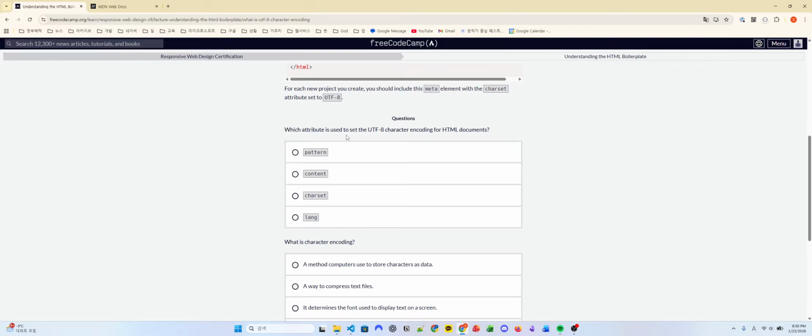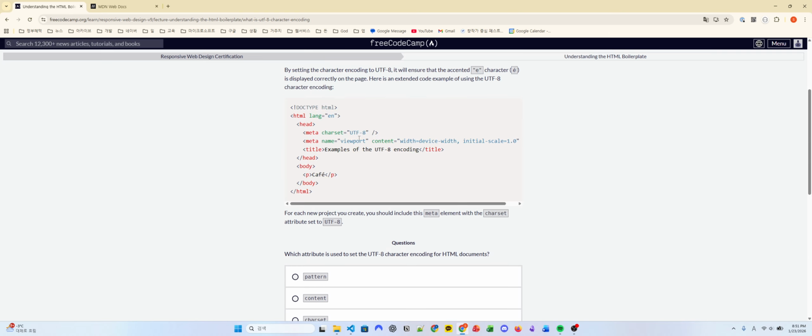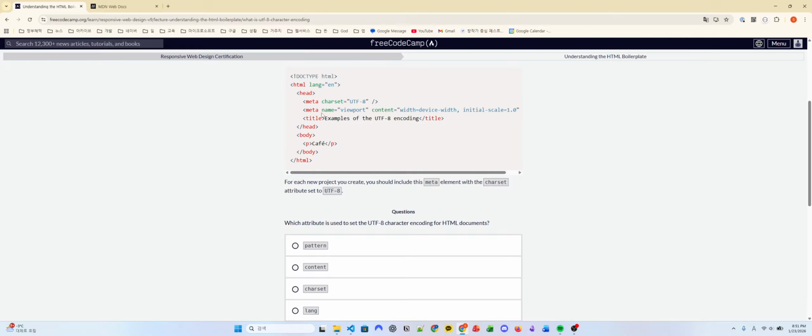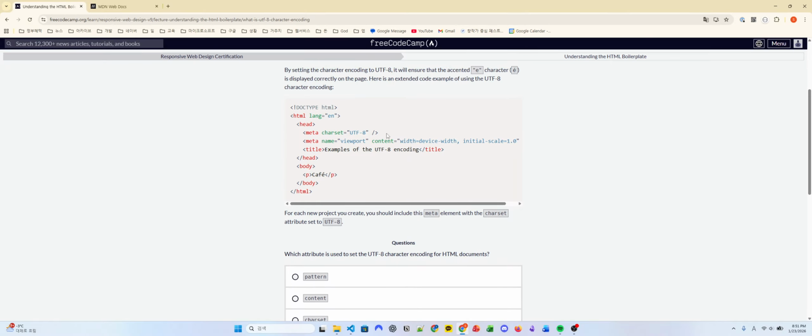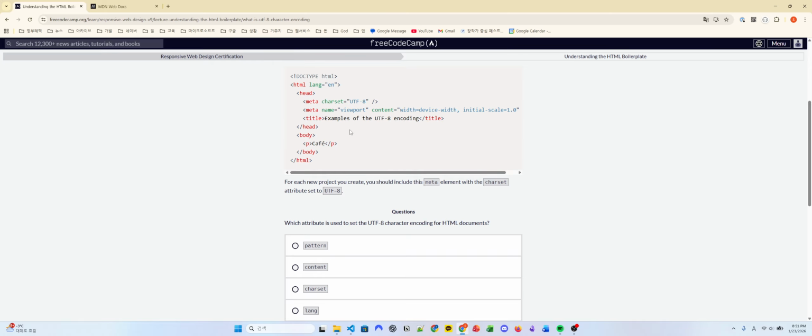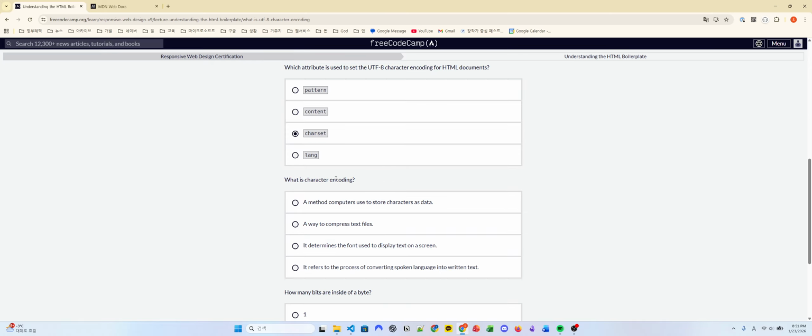So which attribute is used to set UTF-8 character encoding in HTML documents? Again, it's in the boilerplate, so you don't have to memorize. But as you can see, it's on the meta tag, a meta element. It uses charset. So I'm gonna mark that.